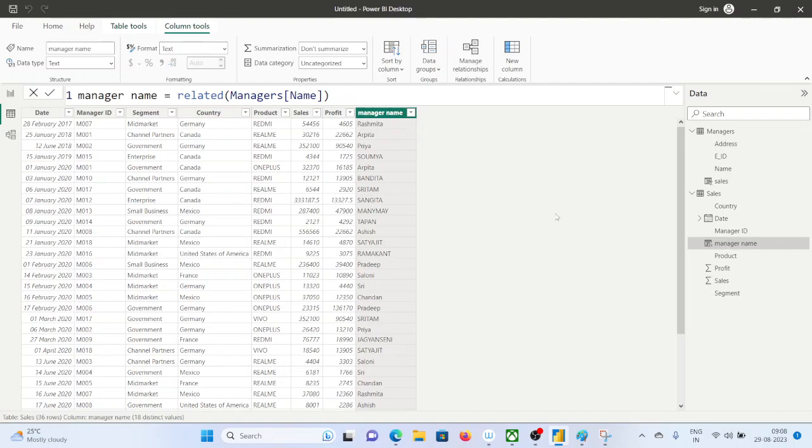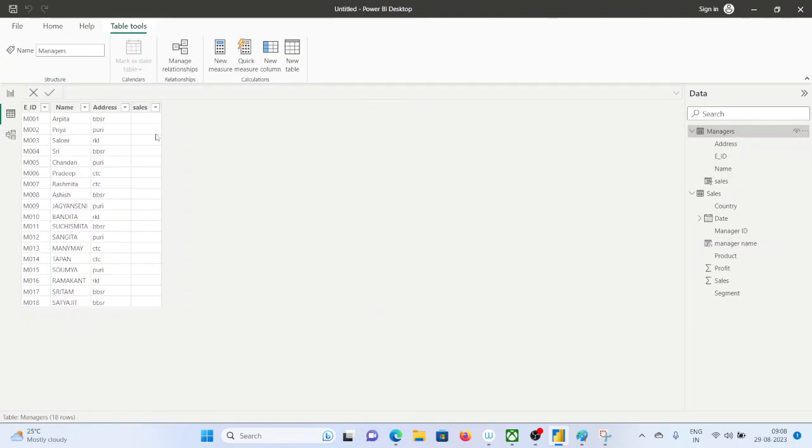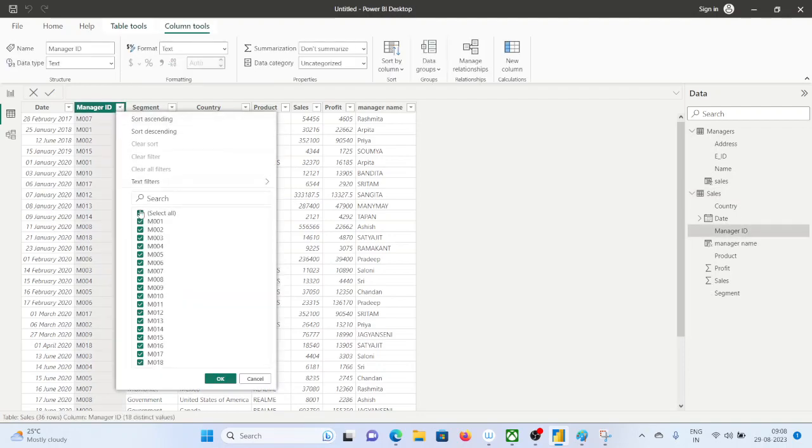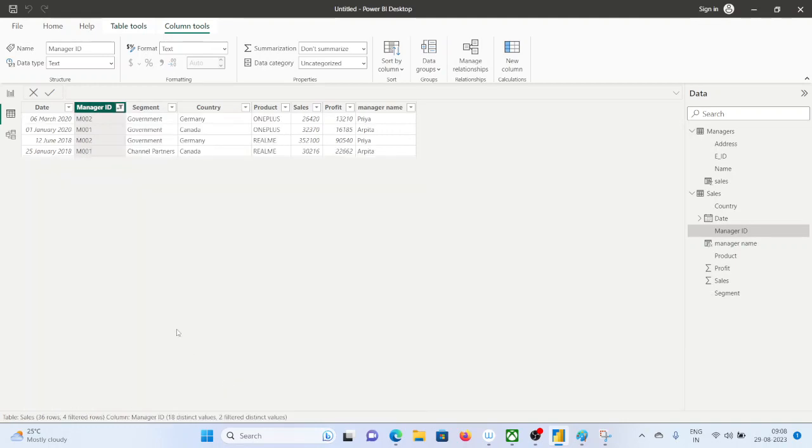Vice versa, the opposite case, how will we do it? Suppose you want to fetch the sales data, whatever Arpita has done. If you go here, suppose Arpita's ID is M001. If I just select M001 and M002, see M001: 16185, 22662. M002: 13210, 90540.